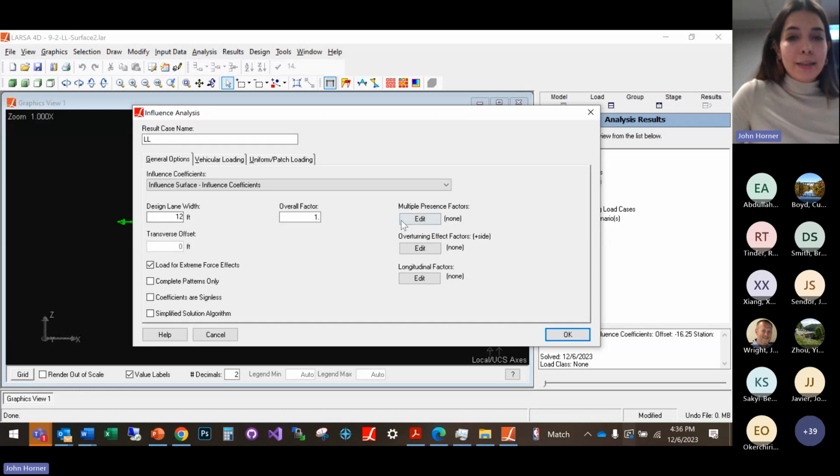And now we can enter multiple presence factors. What is that overall factor? Overall factor will just apply a factor to the end result, not for enveloping or anything.